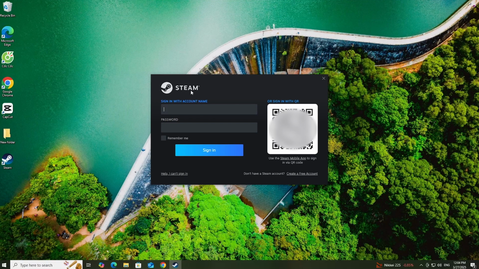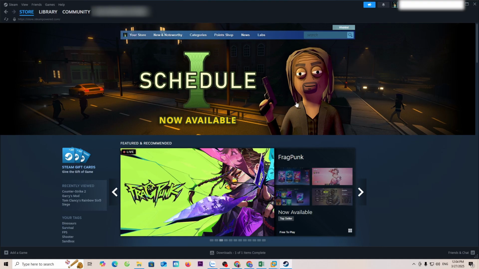Everyone logs into their Steam account. If anyone doesn't have a Steam account, they can create one. After logging into your Steam account, everyone will search for GTA V here.